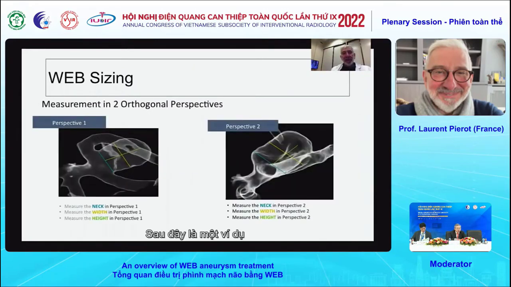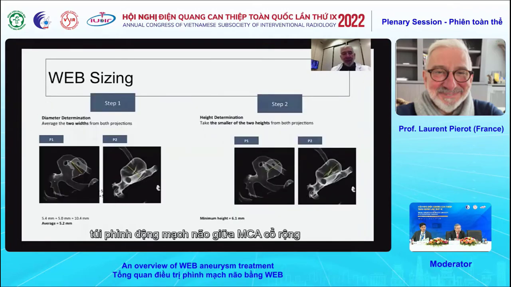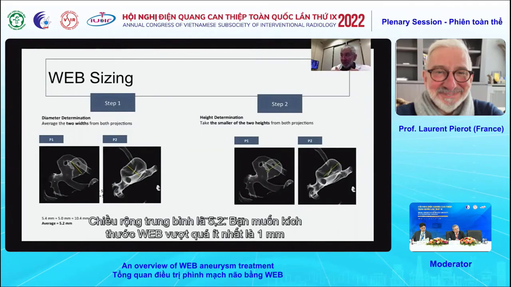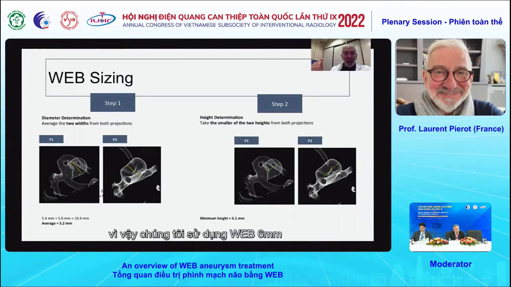Here is an example, a wide neck MCA aneurysm. You see the measurement, you see that the mean width is 5.2. You want to oversize the web by at least 1 millimeter, so you will have a 6 millimeter web. The minimum height is 6, so you will use a web of 5 millimeter in height. So you will use a 6/5.